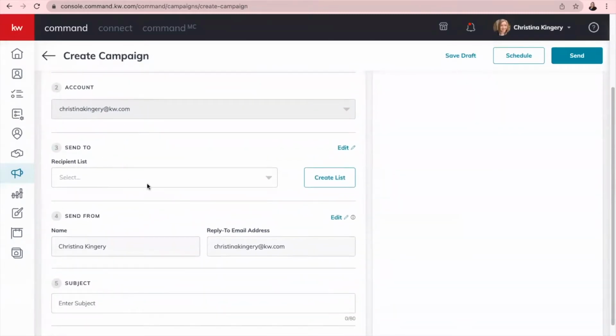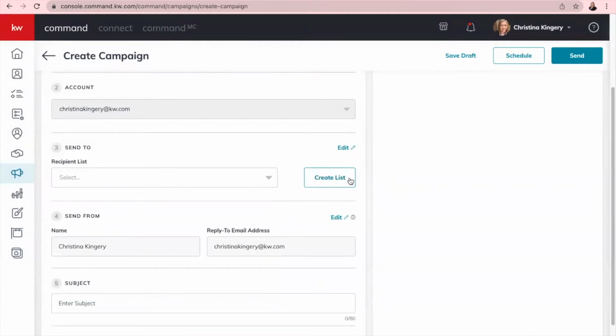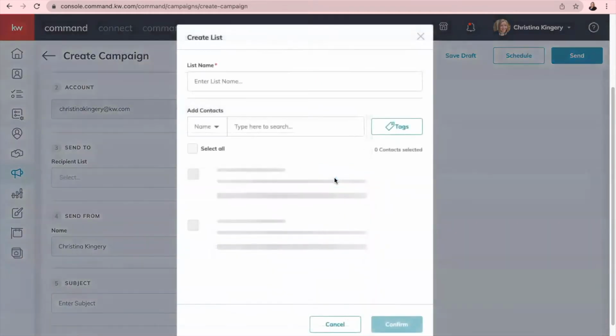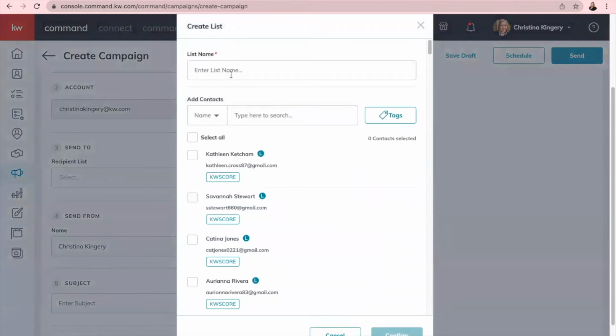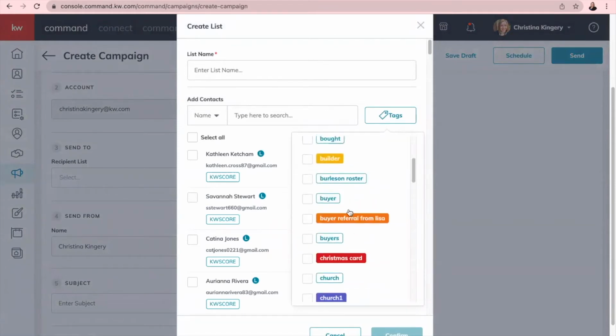Recipient list, this is where you choose what list of people you're actually going to send this to in Command. So obviously they need to be in your contacts for you to be able to send it to them. If you don't have a list created, I do have lists created, but if you don't, you click create list at the right here. And if you have everybody tagged, which is always the easiest way, you can go up here to tags and select whoever you want to send it to.